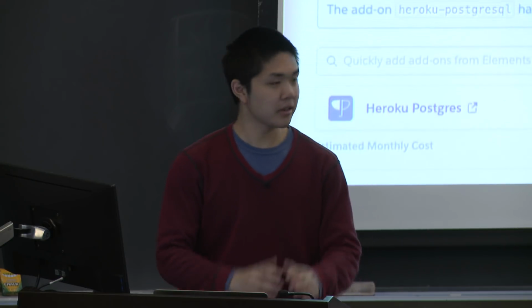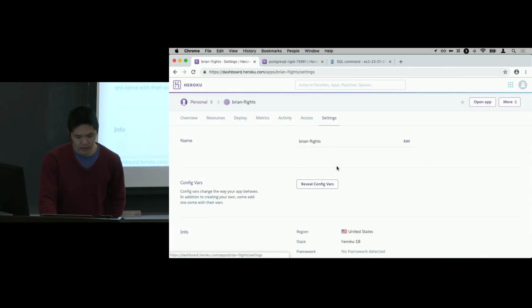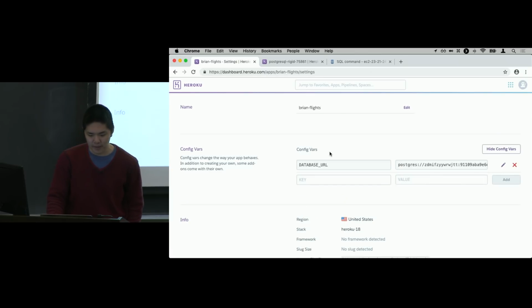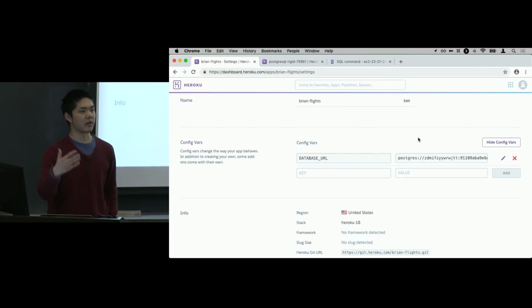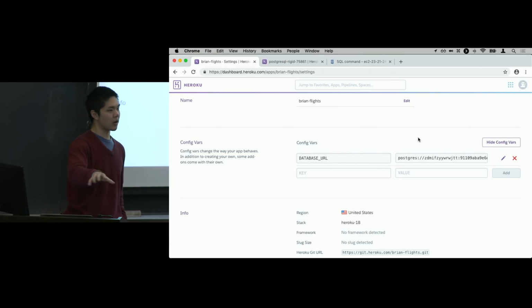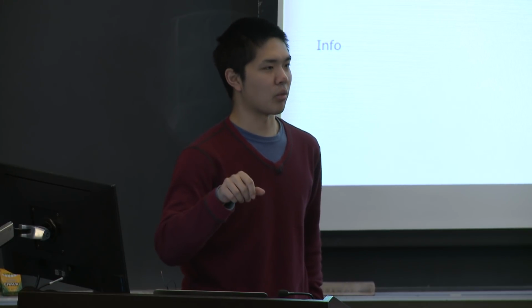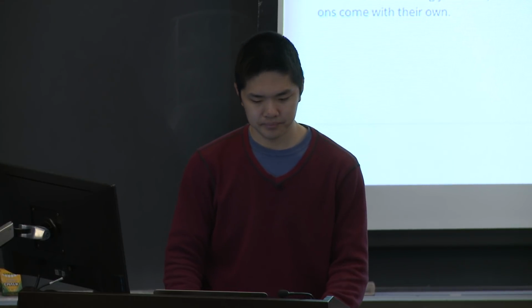So if I go to Brian Flights, my application here on Heroku, and go into settings, and then go into config vars, which is just basically the environment variables, if I reveal them, one of them, by default, is already going to be DATABASE_URL that is going to be equal to that Postgres database. That gets set up automatically when I create a Heroku Postgres database. But if you wanted other environment variables, you could add them here as well in order to add environment variables to the Heroku application.